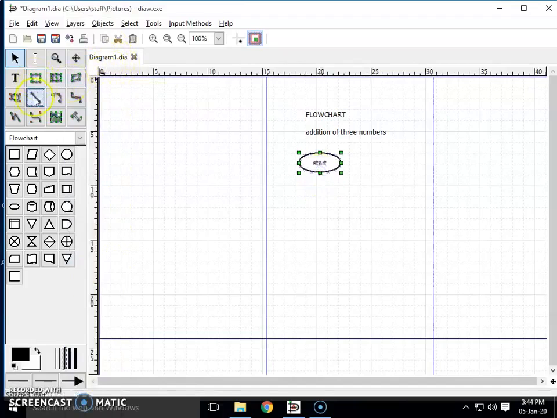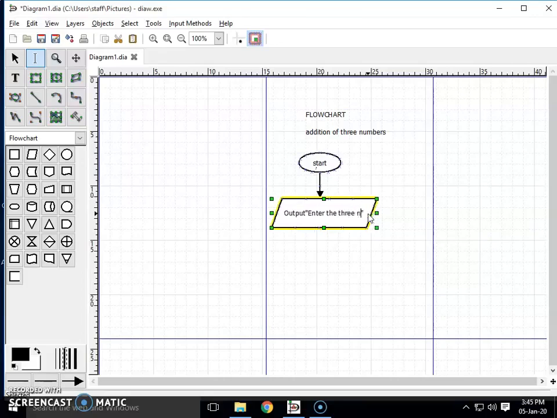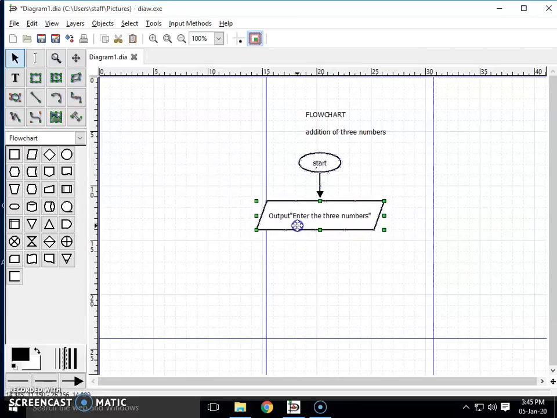So I'm going to use now arrow to connect the start to my next step. Next step is generally the parallelogram that will be indicating the output that is supposed to be shown to the user. So I'm writing output and I'm putting the title of the program, and I'm asking the user to enter the three numbers. You can directly ask the user to enter the numbers. You can even put the title of the program there as an output. So I am outputting that enter the three numbers in parallelogram.